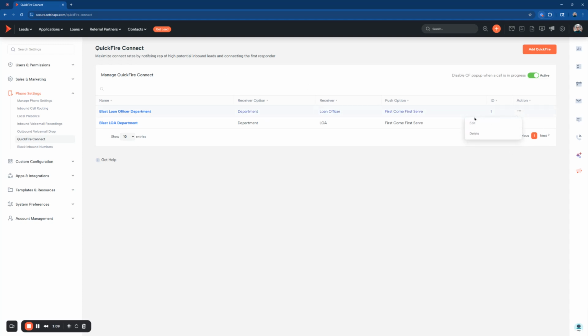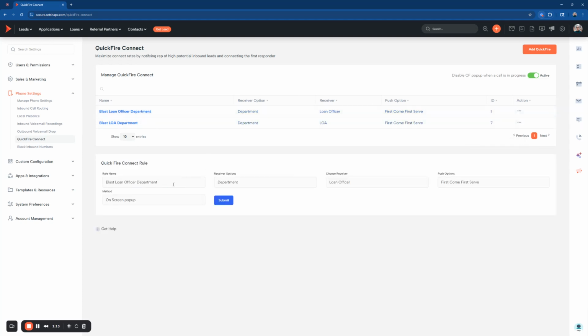I'm going to open up one of these pre-made rules. In this case, we'll do the Blast Loan Officer Department. You'll give that rule a name, and then you'll select your receiver option. It can be individual users, like one person, or it could be a whole team of people, a whole department of people, all available users on the system at the time, and then a specific assigned user in a particular department. So a lot of options when it comes to who these different QuickFire pop-ups will go to.